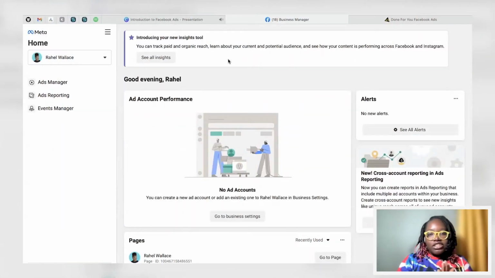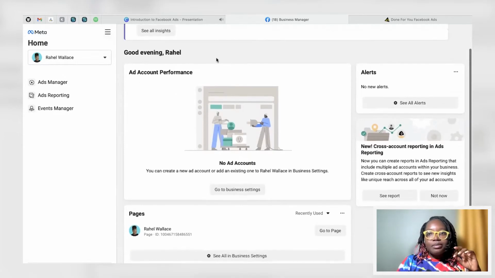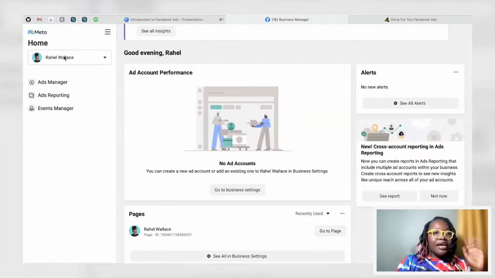So I've actually not done anything in this account. I haven't set up all the things that I need to set up, which is perfect because I can do it on this call with you guys and walk you through it. Once you are in the Business Manager, you're going to see a screen similar to this. Over on the left-hand side, you're going to see Ad Manager, Ad Reporting, Event Manager. Once you set up your account a bit more, things are going to populate here. You're not seeing that now because my account is not fully set up.